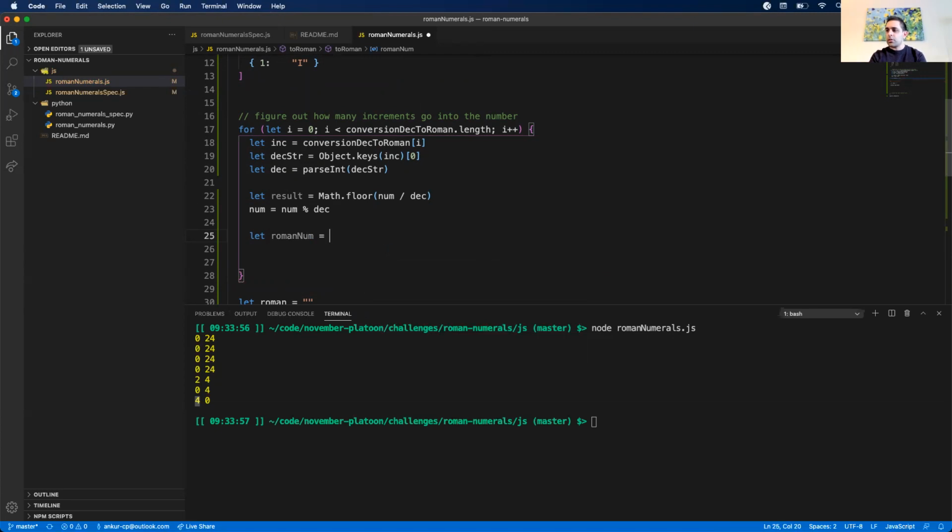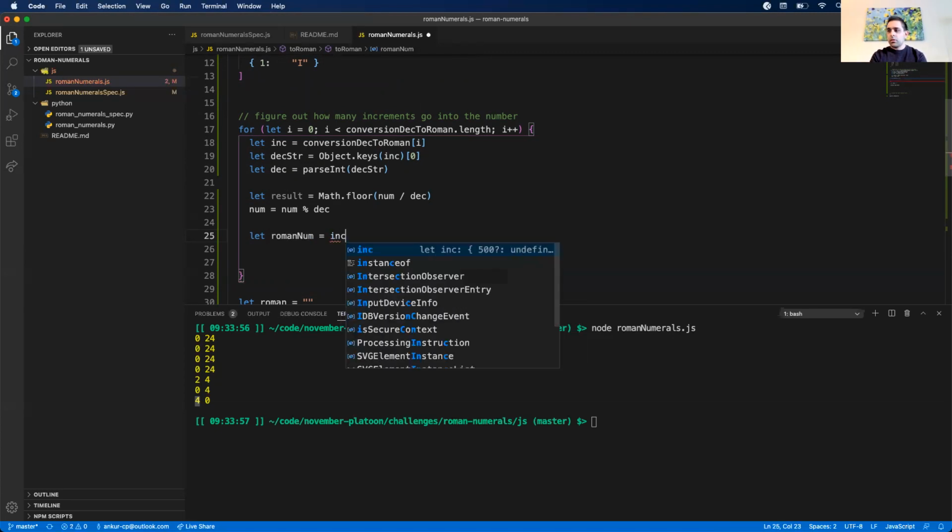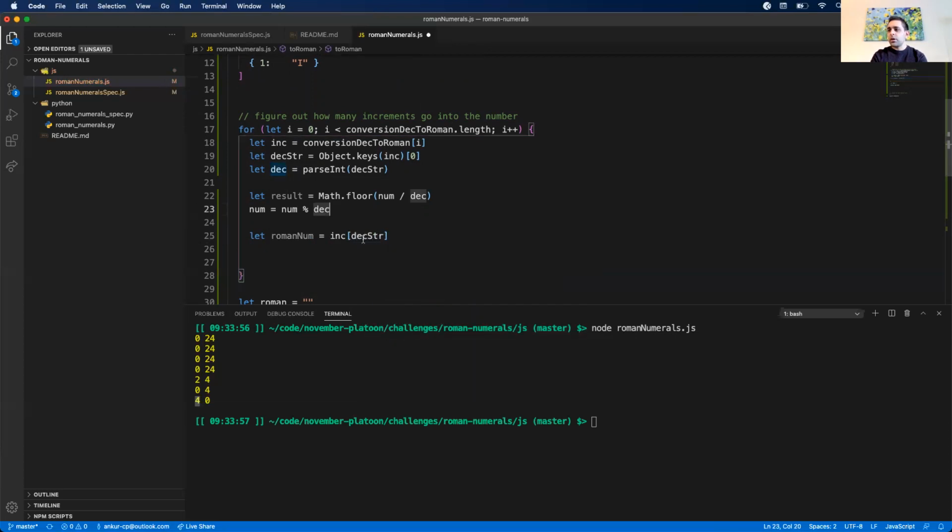Actually, since I have my key, I should do that. So here I'm using the key that I extracted earlier and using that to extract my value from my inc object. So let me make that more clear. That's an object. Always good to have properly named variables. All right, I think I caught them all.